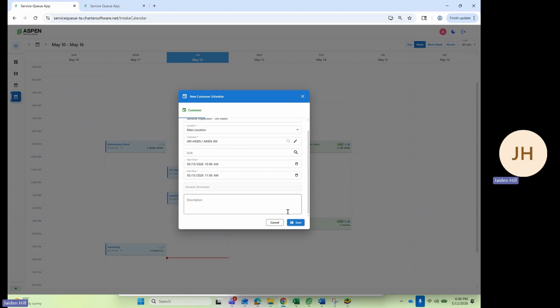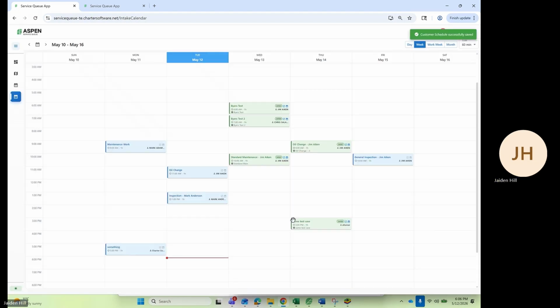From here, we're going to save it. And you'll see that customer is going to populate on the calendar here. All your scheduled customers, so all your placeholders, are going to be blue. Everything that's green here is ones that have been turned into a work order. So that's what we'll do next.